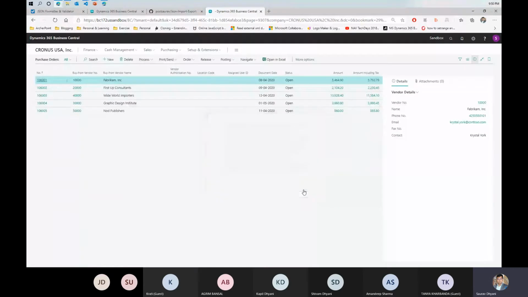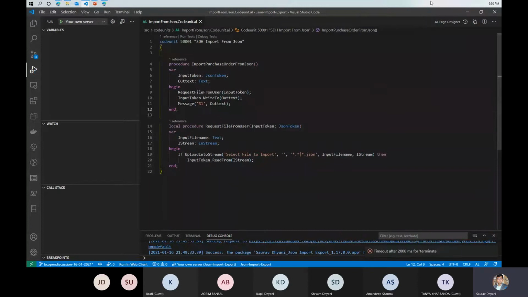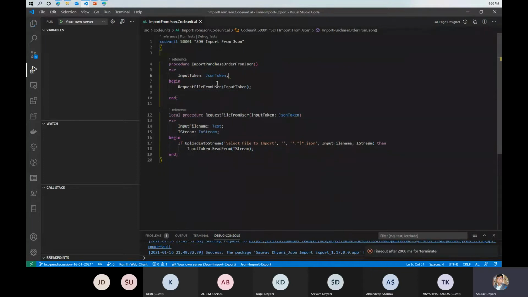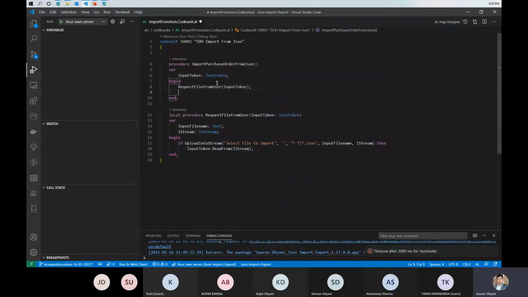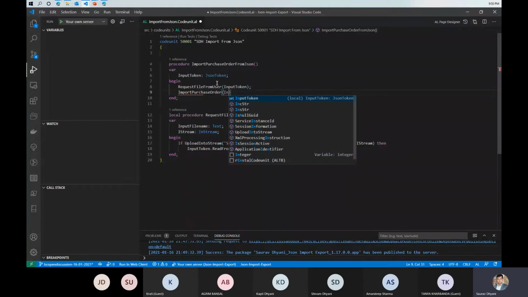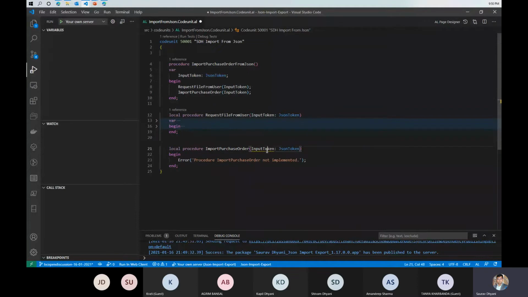So that's good. Now let's move to our next step. I didn't need this, just did it to verify. Okay. So now once I have the file, I actually want to import that data into my system as a purchase order. So let's call it import purchase order with my input coming into input token. Now this function is created here. I'll collapse this. This is just for user input. And we'll start defining this.